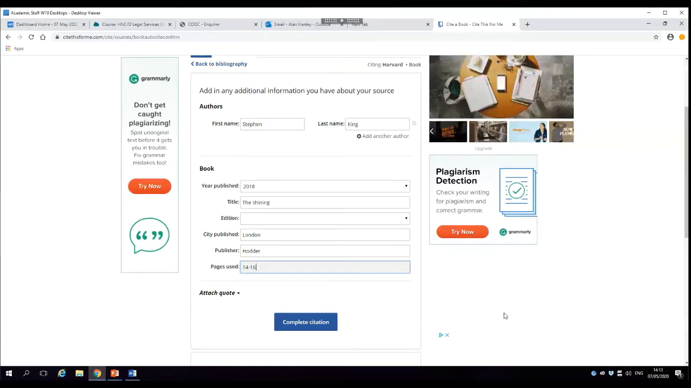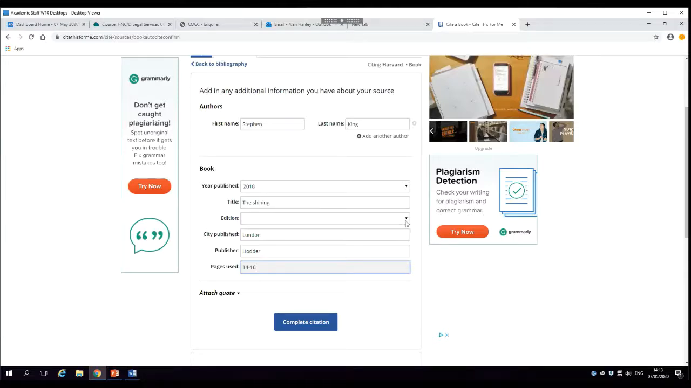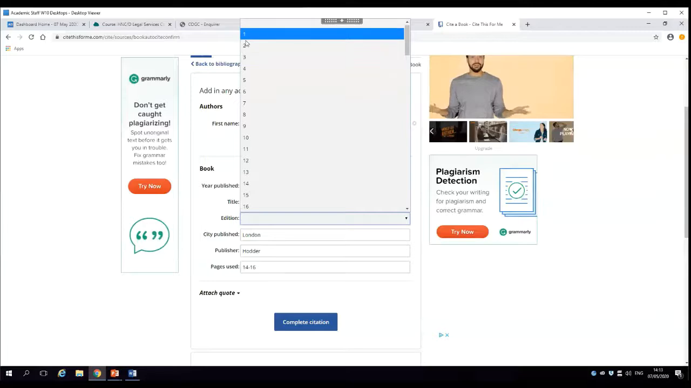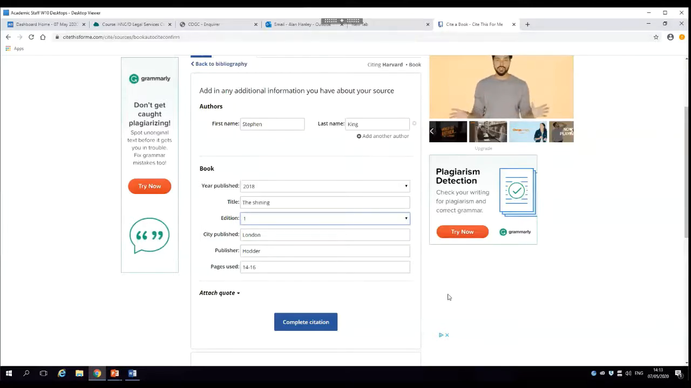That's not something you're likely to do at college, but it's something you may well do for those of you that are moving on to university, okay? And we'll be posh, we'll say it's a first edition, right? So, then click on complete citation.